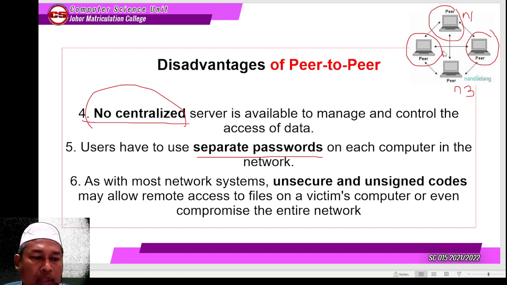As with most network systems, unsecured and unassigned code may allow remote access to files on a victim computer, even compromising the entire network. Jadi setiap komputer ini tidak secure sebab will be directly connected. So jika satu komputer kena virus, maka komputer yang lain mungkin akan kena virus jika dia tidak protect diri mereka sendiri. Itulah kelemahan peer-to-peer network.